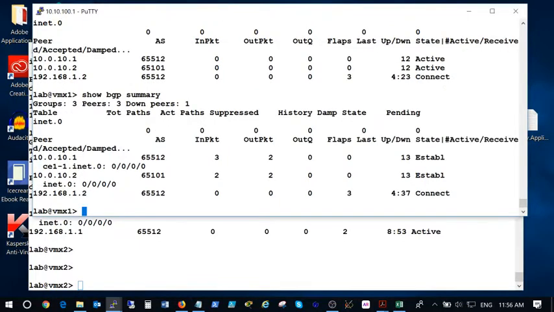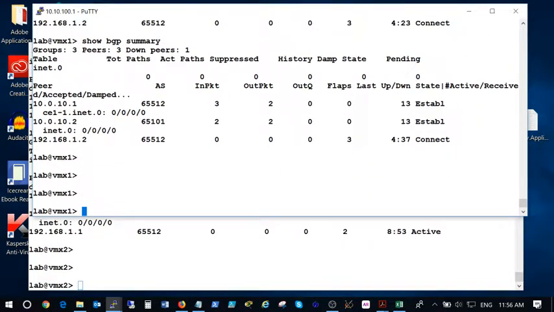So I'm going to start off here on VMX1. But you didn't know there was going to be so much BGP in MPLS. There's a lot of BGP in MPLS. Alrighty. So here we go. Let's go.